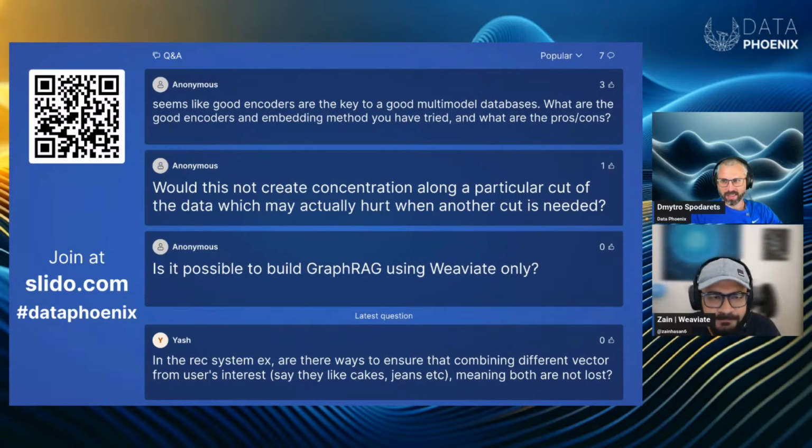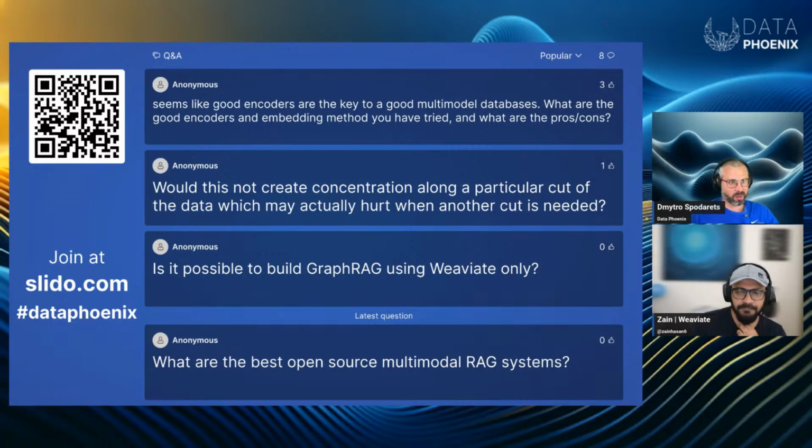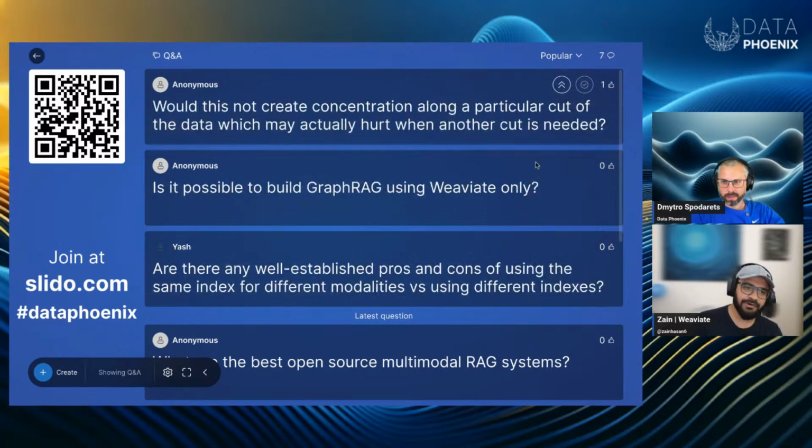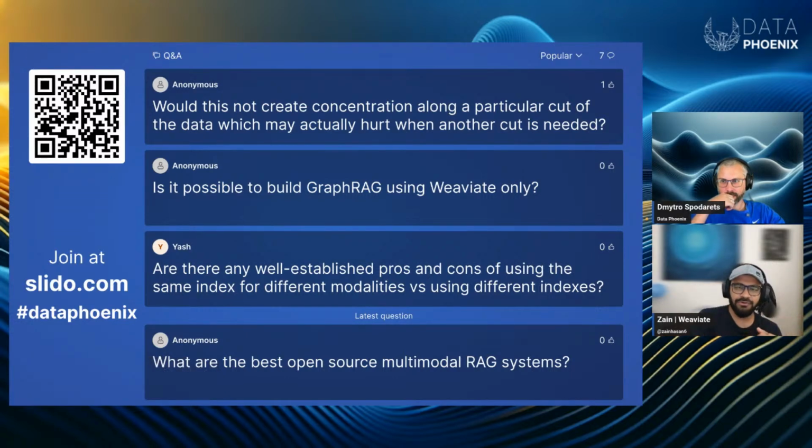First question continues our discussion about tokenization. So, what good encoders and embedding methods have you tried, and can you recommend their pros and cons? Yeah. So there's always the classical CLIP model. Typically, people start off their multimodal journey with CLIP, where it understands image and text, and those are the two modalities that you can use to embed with it. And you can do image to text retrieval or text to image retrieval with CLIP. So that works well.